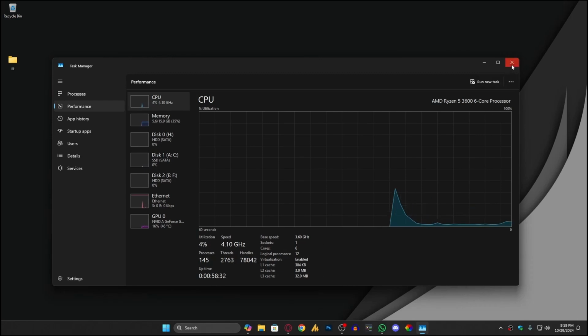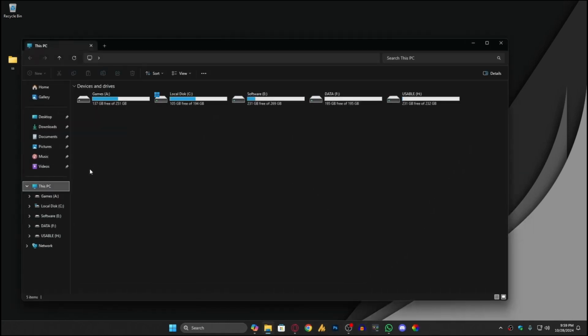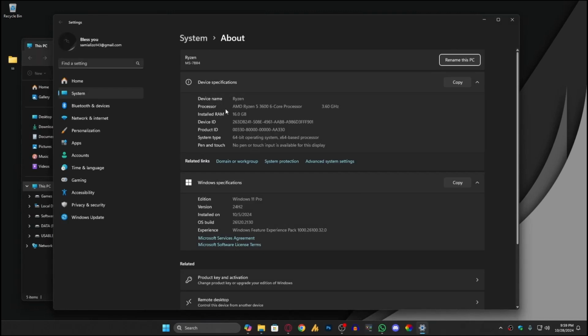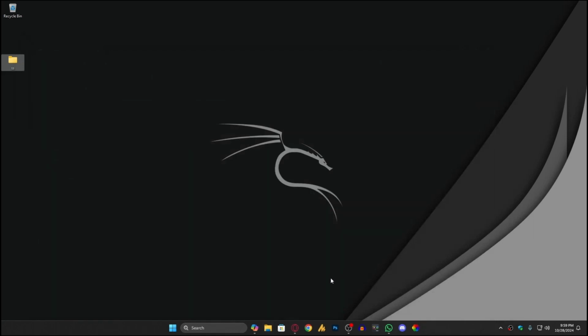Another thing you can do, if you really don't know about these things, is open File Explorer, right-click on This PC, go into Properties, and note down your CPU, the processor name. It's AMD Ryzen 5 3600. You can search for this on Google or on the official website to know whether your CPU supports the virtualization technology or not. If not, then you need to upgrade. Otherwise, I guess you got everything.